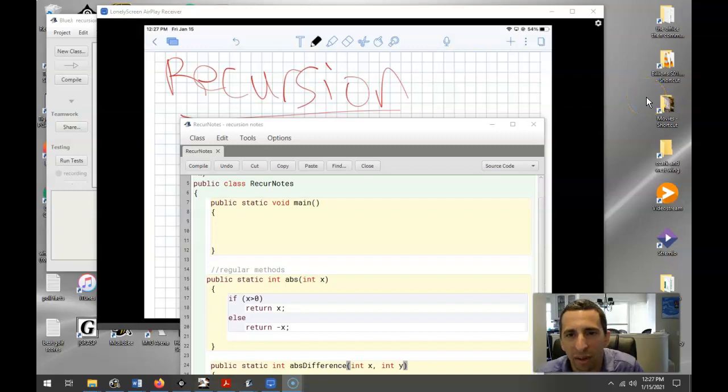All right, hello everyone, and welcome to perhaps my favorite topic of the year. Okay, so today we're going to talk about something called recursion.